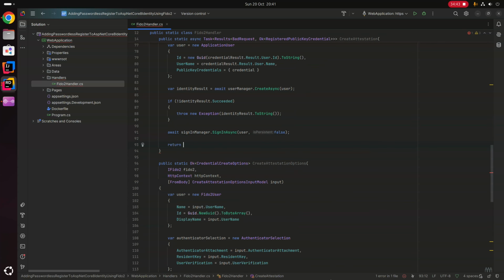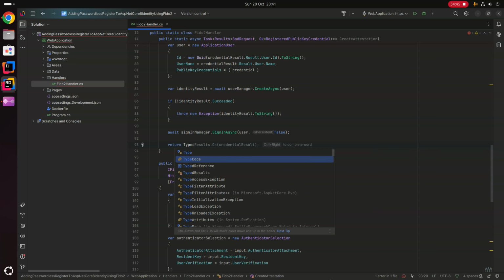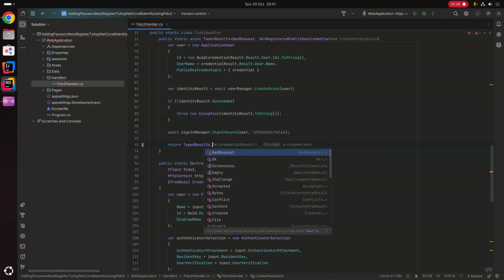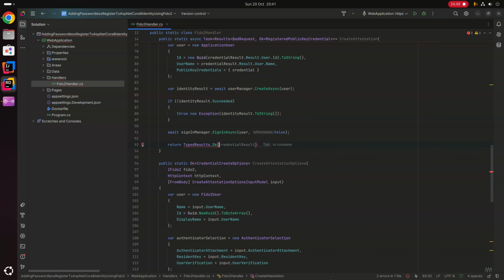Last but not least, I'm going to return a TypedResults.Ok, and then I'm going to pass in the credential result like so. And this means that we're then going to return that credential result back to the client in order to indicate that the attestation has been created successfully and the user has been signed in.